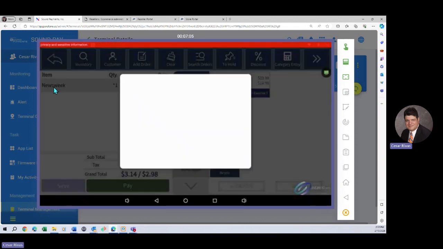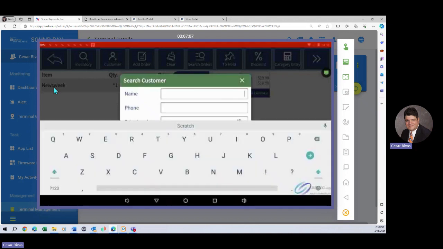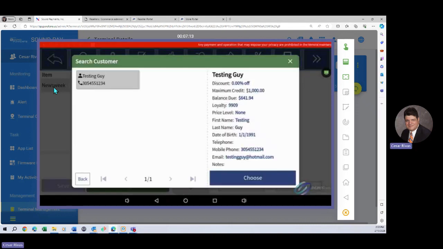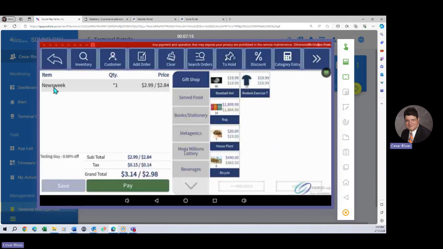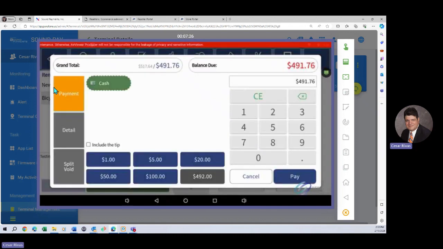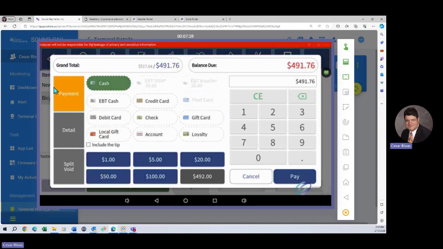Okay, this customer that I utilize, just so I have a couple more options for payout, for split tender. All right, so this testing guy, I choose the testing guy. Okay, I'm going to add just one more thing so it's a little more expensive and I can split the payment. Let's go ahead and add the bicycle. So when I go to pay, then I can choose the amount for each payment type. So let's see, for cash, I want to go ahead and pay $200.